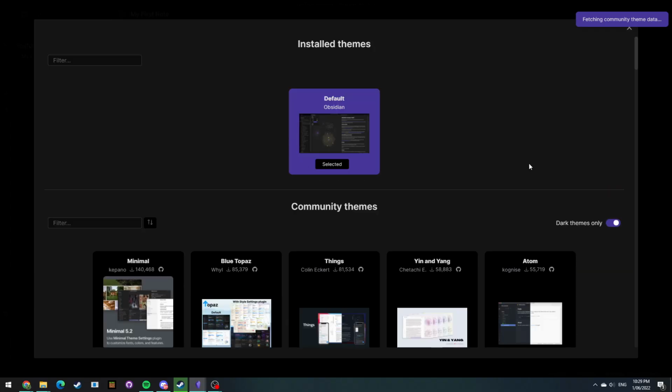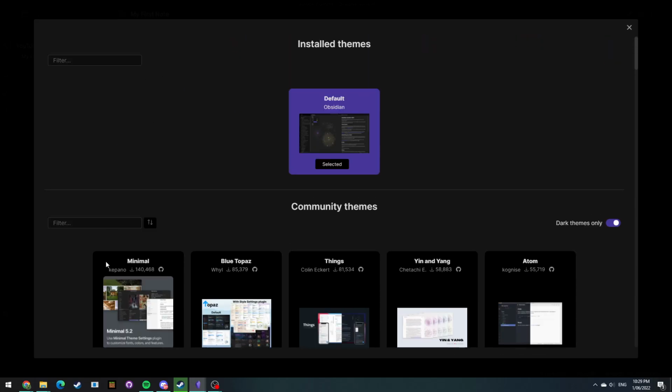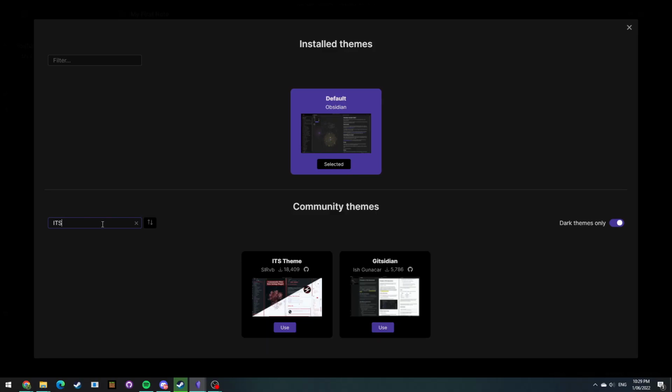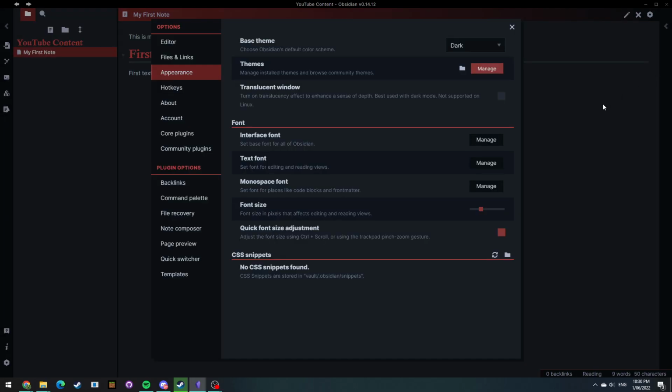I'm going to come in here to manage. There's all sorts of options and they all operate in different ways, and I've had people come to me and say, oh, why does yours look like this and mine doesn't look like that? And it's usually the theme that you guys are using. Now the ITS theme is this one here, and I absolutely love it. Click use, and then you can see that's now installed. I come in here like once a week and just click update just to see if anything's coming through, but you know, up to you.